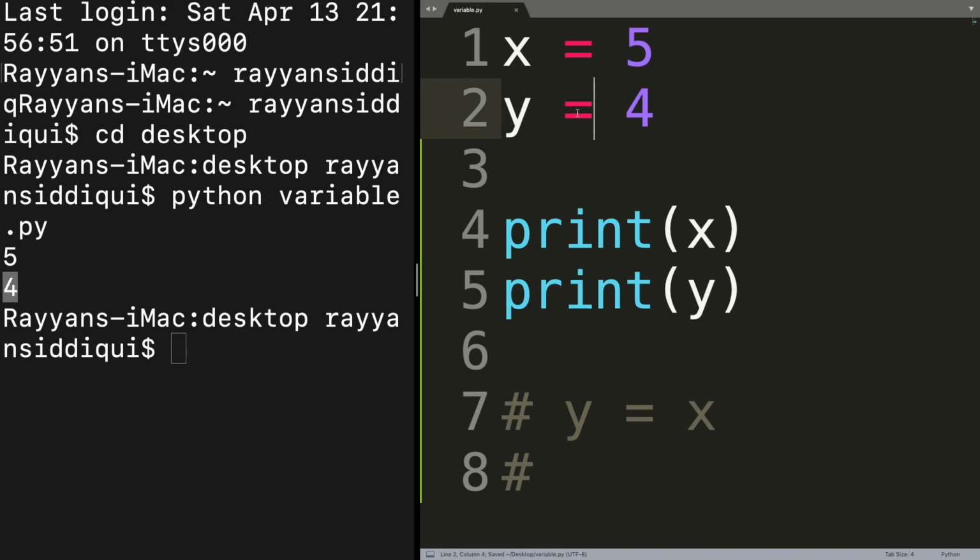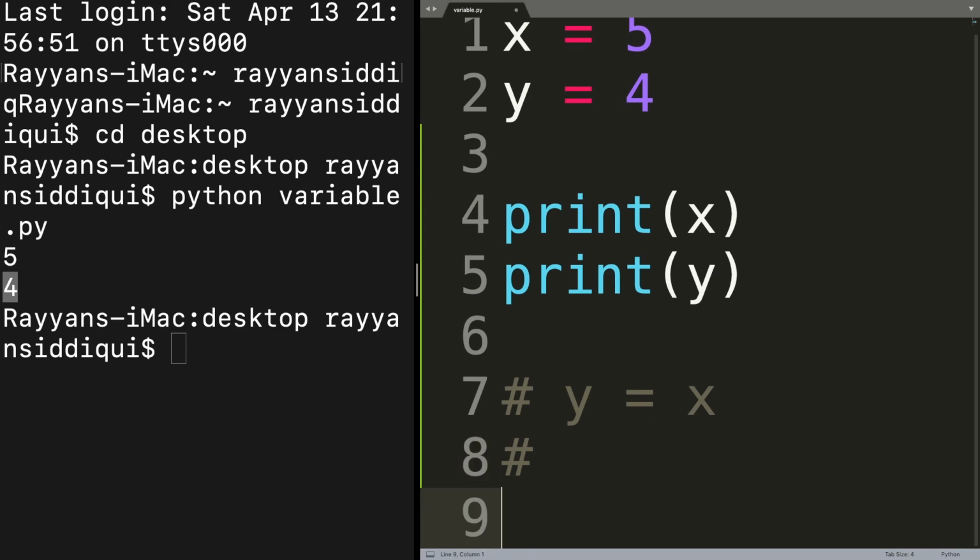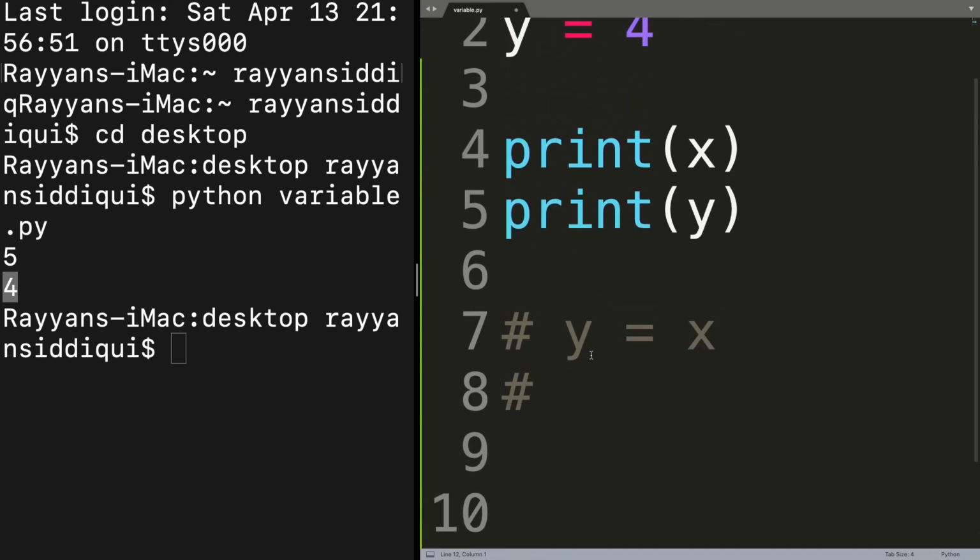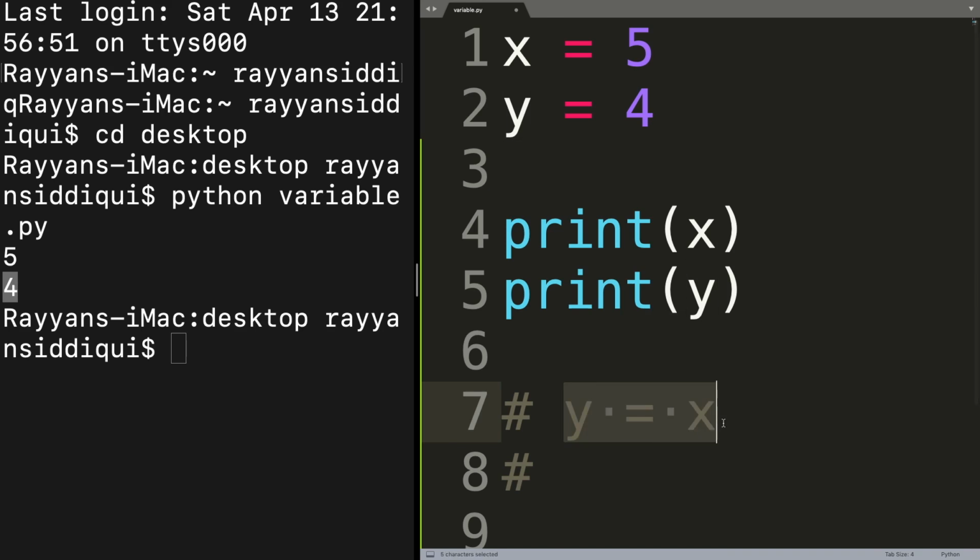The assignment operator basically assigns the value on the right hand side. Whatever is on the right hand side, it puts inside this variable on the left hand side. So in mathematics, let's say we have this defined in mathematics.